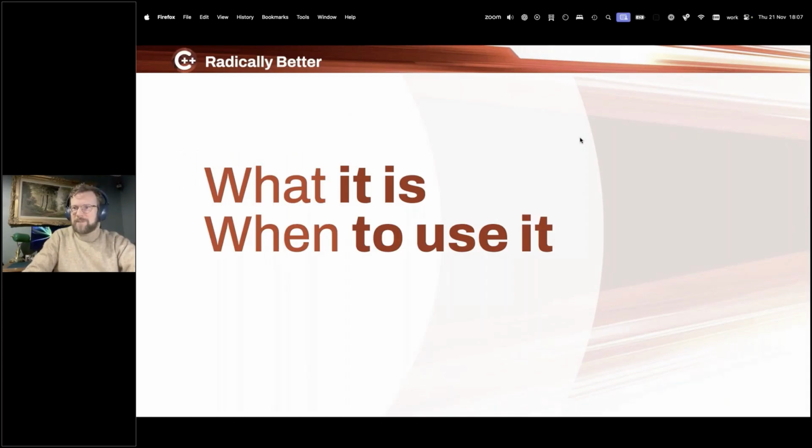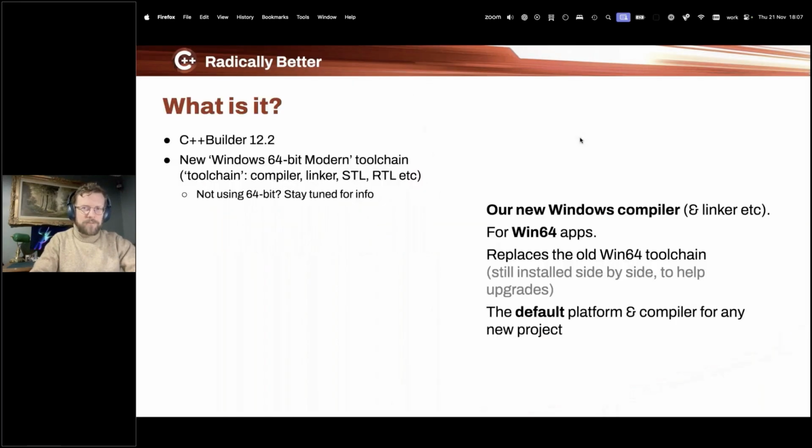All right, so what is the new C++ Builder toolchain and the new C++ Builder approach in general that we're so excited about? Well, the new toolchain, which is what we've been talking about a lot over the past year, was finished and is released in the most recent version of C++ Builder, which is 12.2, which came out about a month or month and a half ago, 6 weeks, say. We call it the Windows 64-bit modern toolchain. A toolchain is just a term for the whole set of compiler and linker and runtime library and so forth that are all the tools that the IDE and compiler use under the hood.